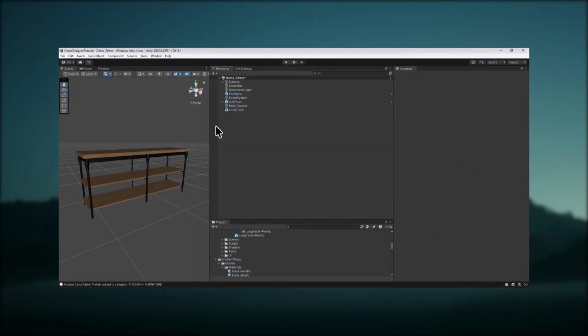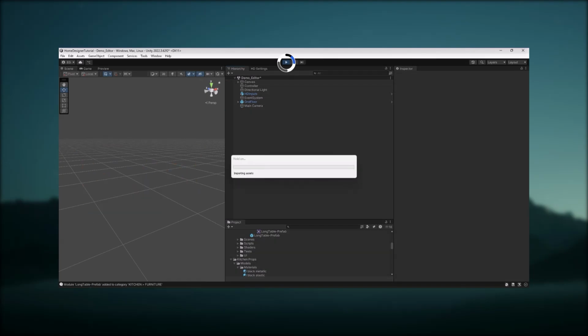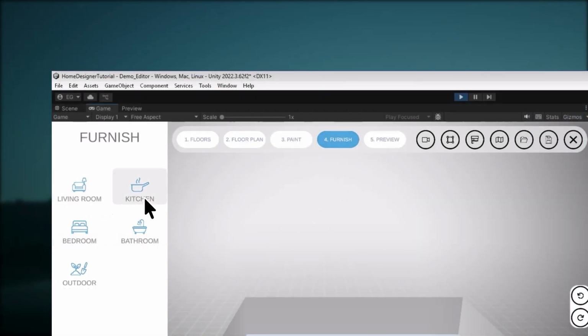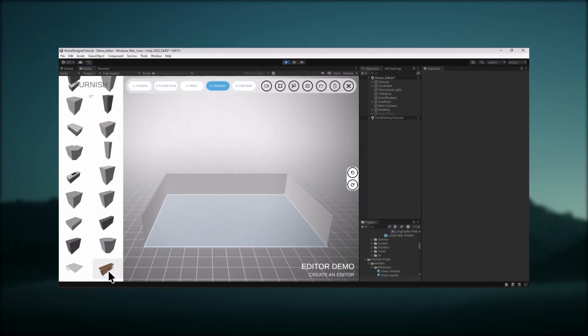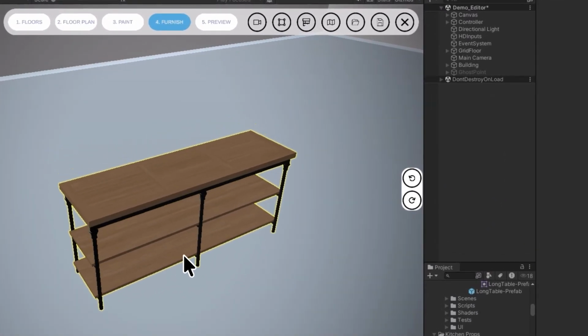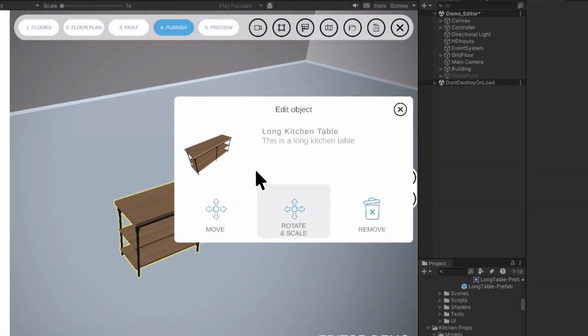Alright, I can now close the prefab edition mode. I will remove that model from the scene and I will just start the scene. If we open the Finish tab and we go under Kitchen and Furniture, we should be able to see the new model created at the bottom. We can place the objects on the scene, and clicking on it we can see that the proper name and description are displayed as well as the thumbnail. In the next video we're going to see how to create new material variants for the object.